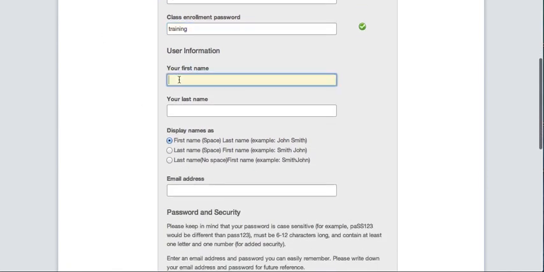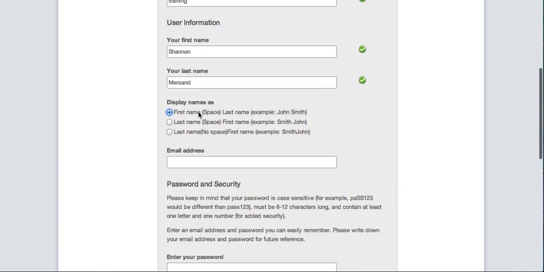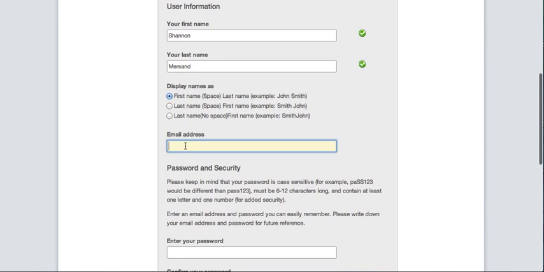The next thing it asks you for is your personal information. Your first name and your last name. How you'd like to have it displayed, I just leave it as first name, last name, and the email address you want associated. I would highly recommend you use your Yorktown.org email address.